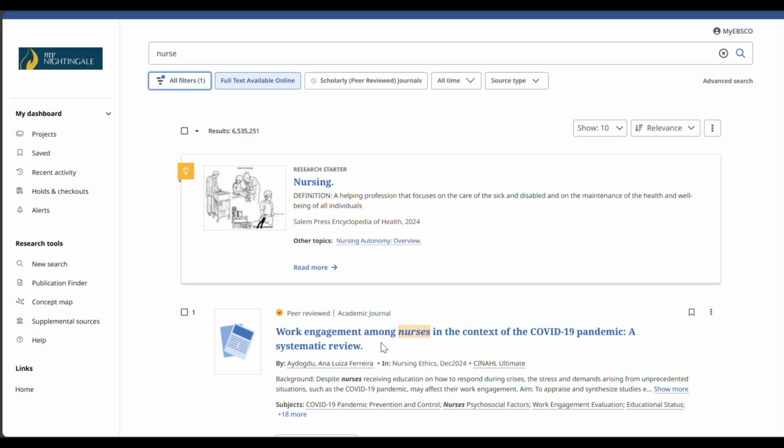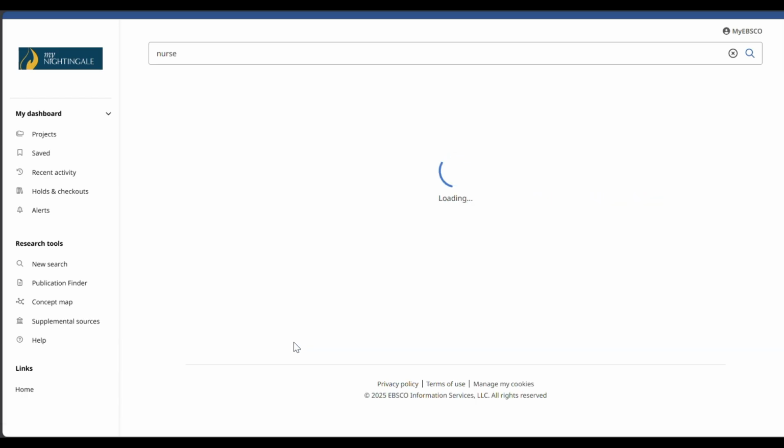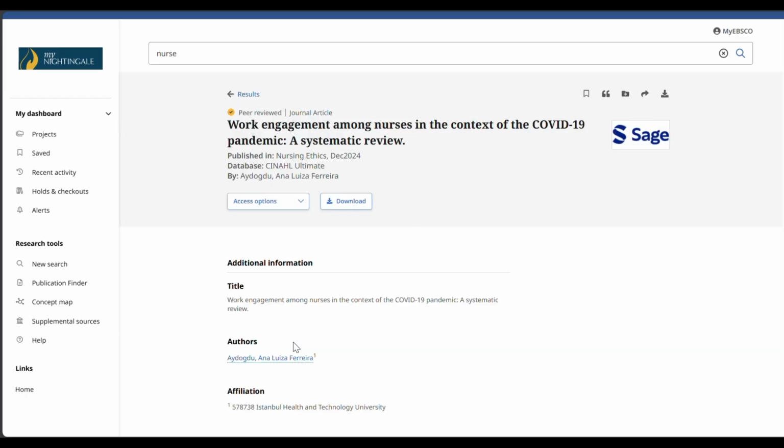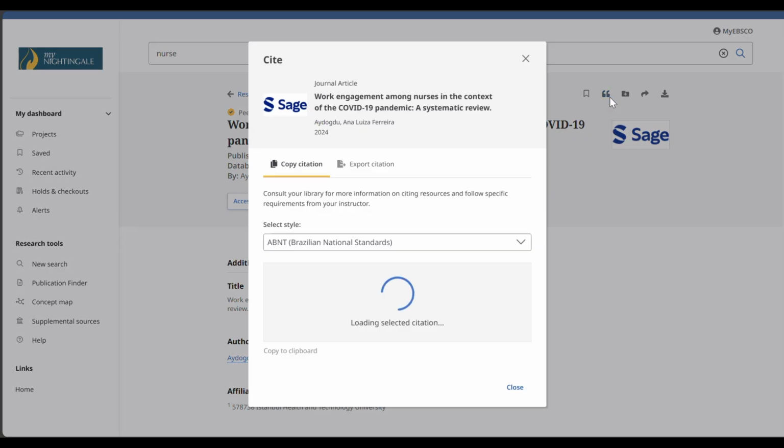Now we want to focus on particular articles. So here inside of this peer-reviewed academic journal is an article. When you click on the title, you will be taken to the article tools. And those tools will be available here in the top right-hand corner. Those tools include the feature to save your information. And the next tool is to cite your information.